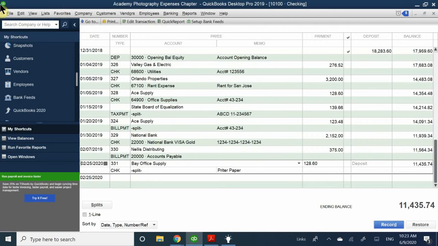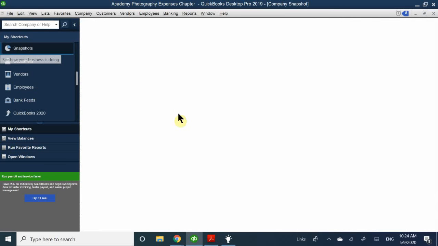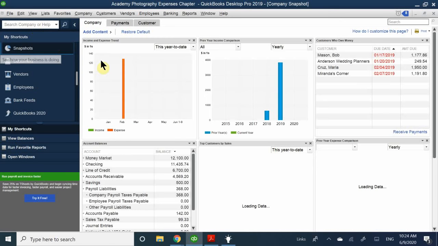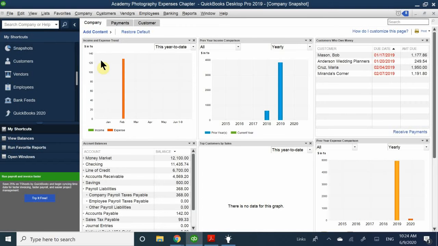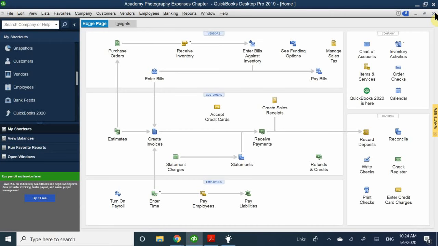So now we're going to be looking into writing a check. I'm going to go back to the home page. Okay, so again, that is not the home page. Let me close this all out and get to the home page. So here's the home page.